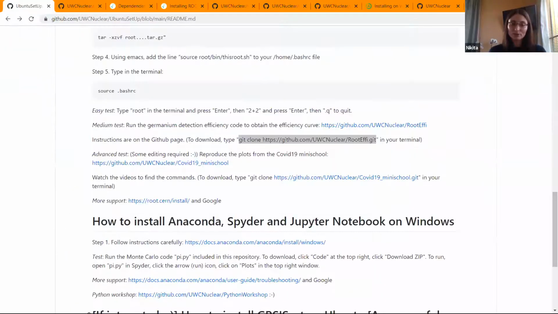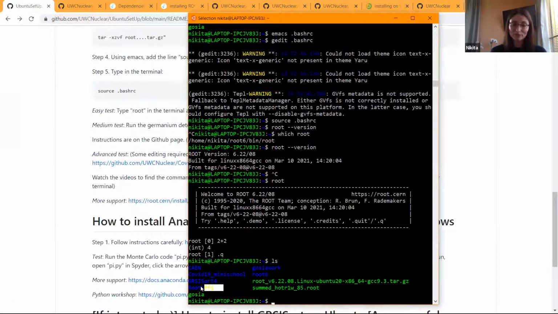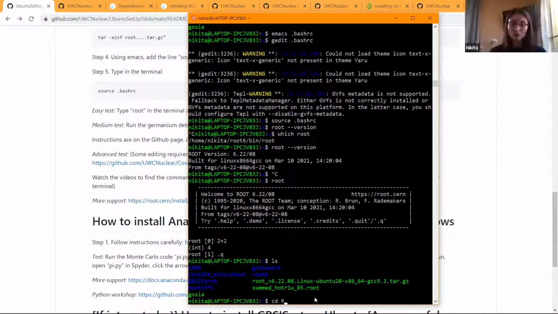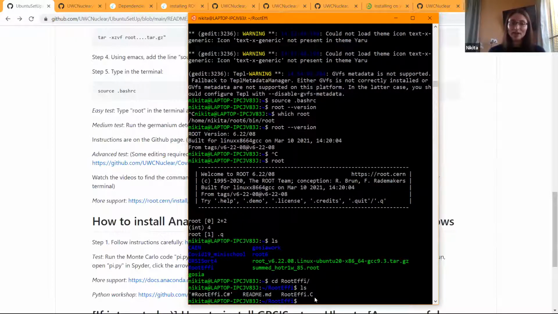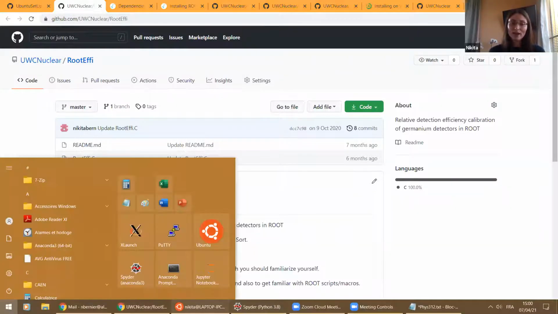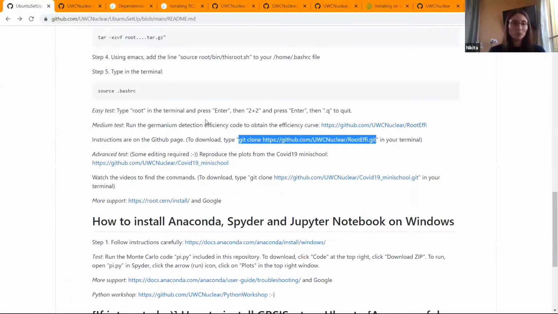So you do this line in your terminal, and I've already done this because I have the directory here, root fe. So I'm going to go in that directory. And here, everything that is on the GitHub is now on my Ubuntu machine. I have the README file with all the instructions, and I have the C code. Here, we don't worry about this. We just want to run it. We want to see if root is working.